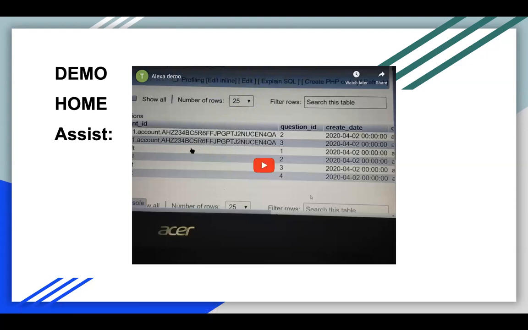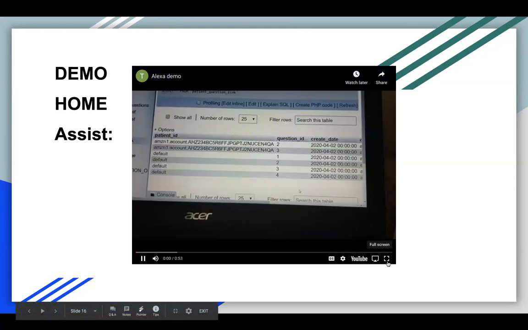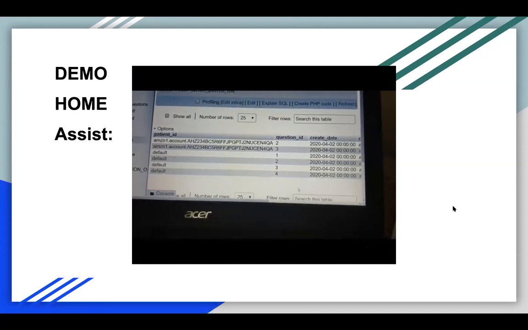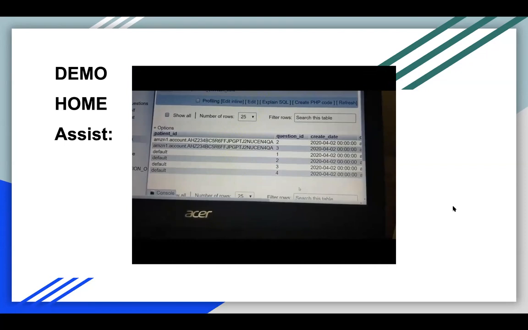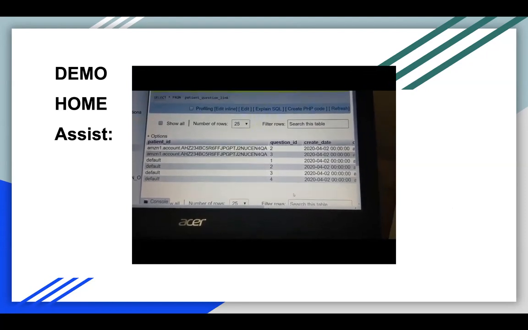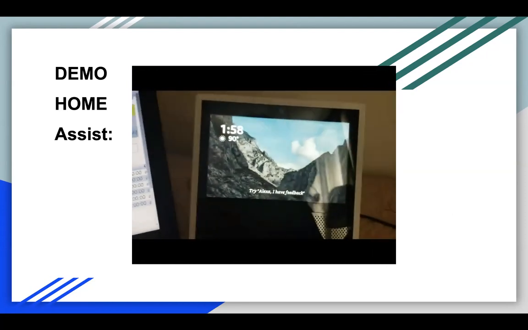And now we'll be showing a demo video of how Home Assist works. So on our database, we have our patient ID and then the question ID that we're going to ask the user. So the patient ID is just tied to your Amazon account, and the question ID is going to be unique for every user. So for my user ID, it's just going to be questions 2 and 3.